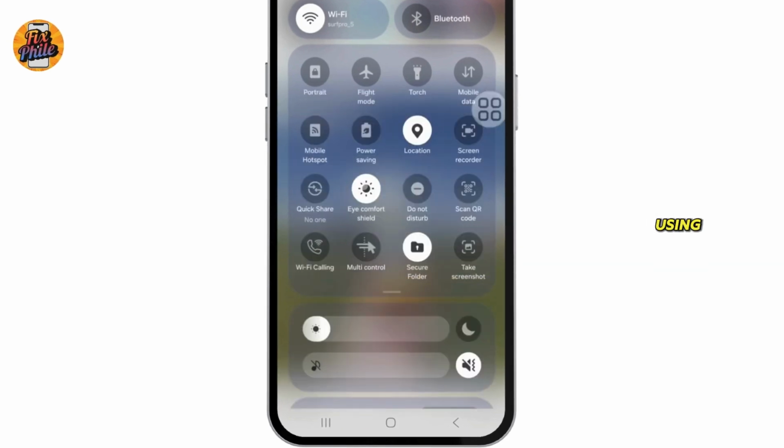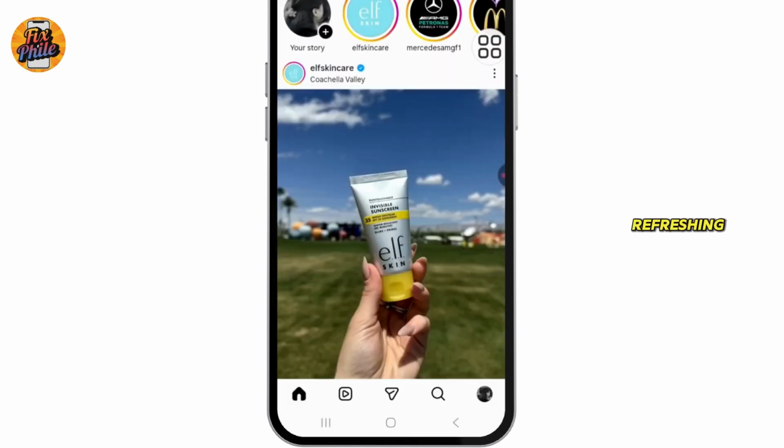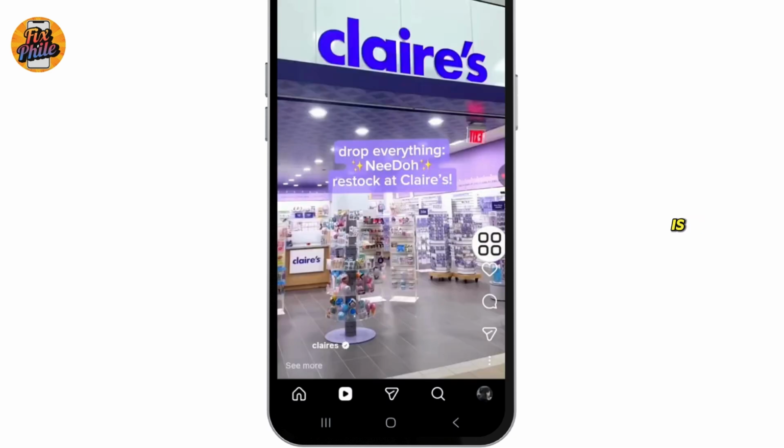Make sure that you're using a stable internet. For that, you want to switch between Wi-Fi and mobile data and check. To refresh network, you want to turn on the flight mode. Now wait for at least 15 seconds. After that, you simply want to turn off flight mode. After refreshing your network, go ahead and tap on this Reels tab and check if your issue is fixed.